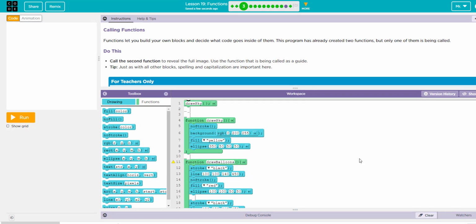Okay, so in lesson 19, we're learning how to use functions. Functions are a way of recalling a lot of code at one time, so it saves you time when you're programming your program or coding your program.